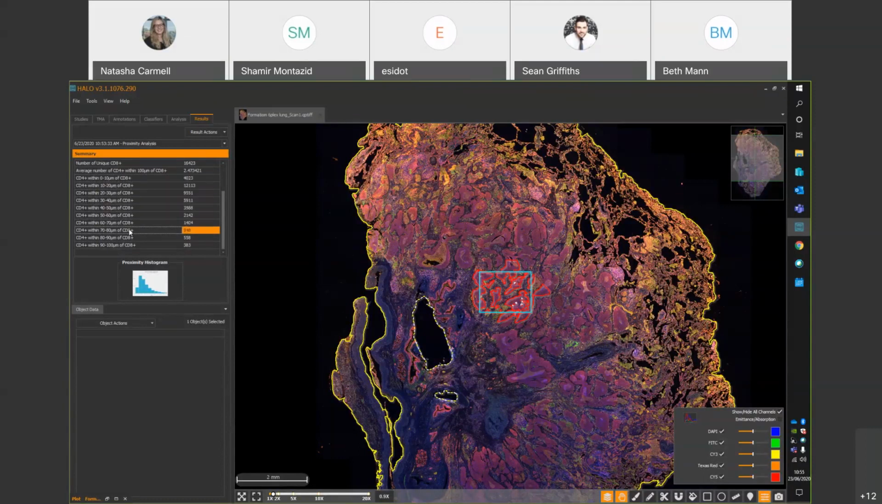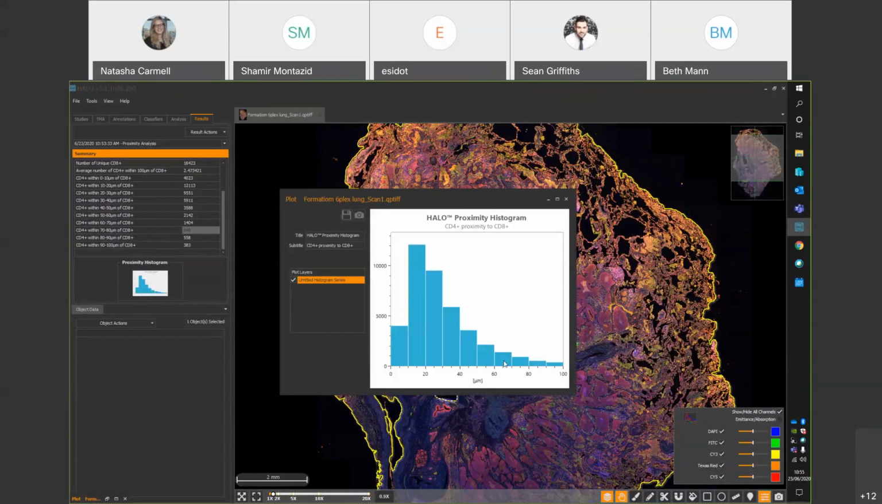If we left it at 20 bands, for example, we'd be looking at 5 micron increments. So you can decide the number of bands you'd like to divide your distance up into. And I mentioned that would be reflected in the histogram. So you can see here we've got 10 different bands on the graph. And we also have the option to change the title of the histogram and also the subtitle if we wish. And we can also save this or take a snapshot, and then that snapshot can be used outside of Halo and applied elsewhere.